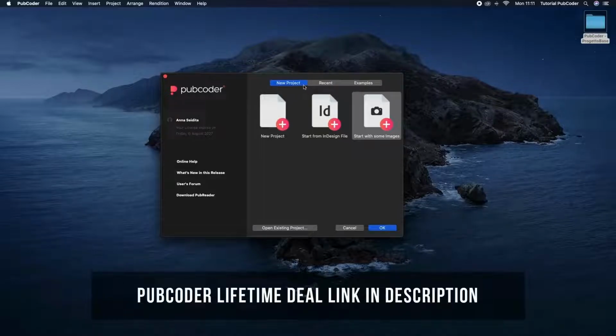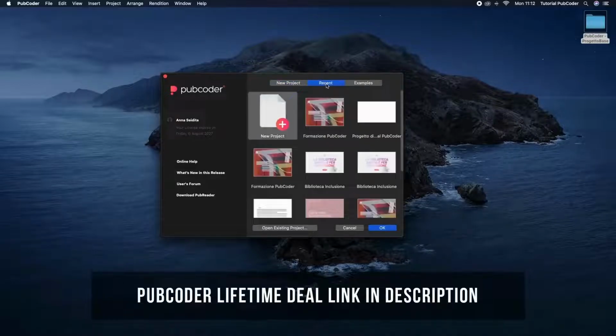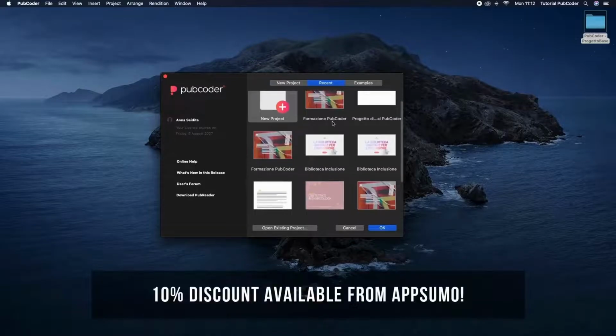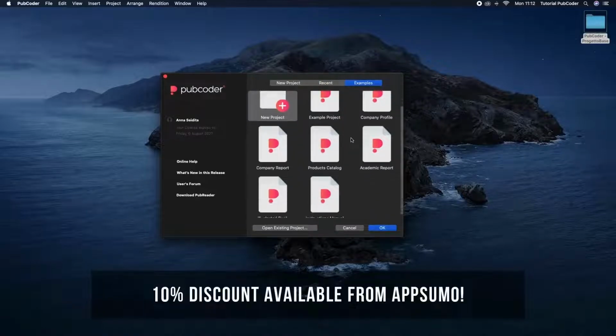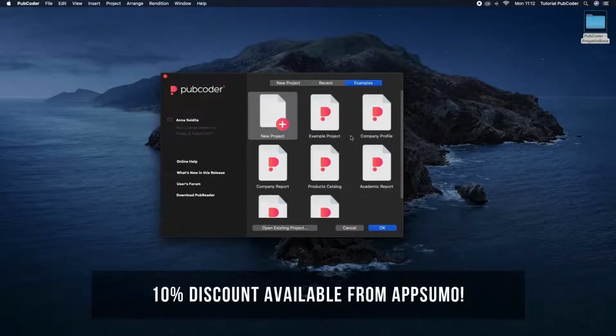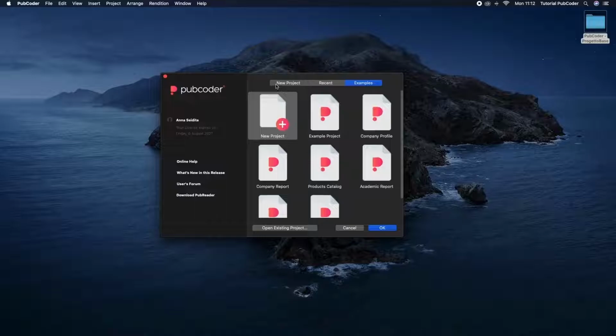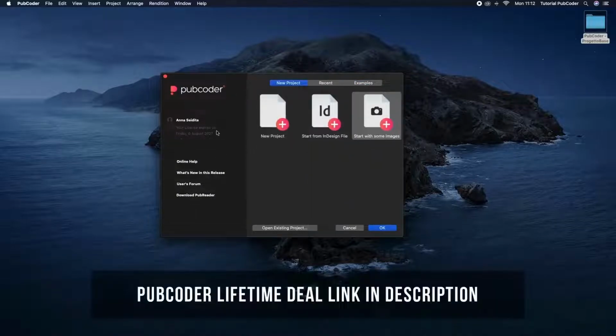From the top buttons, you can switch to the Recent tab, where a list of all projects already formatted in PubCoder will appear. Or you can go to the list of example files available to test and see how the software works. On the left-hand side of the window, you can access your license data, the documentation of PubCoder, find out what's new, a link to the users forum, and another link to the PubReader download page.